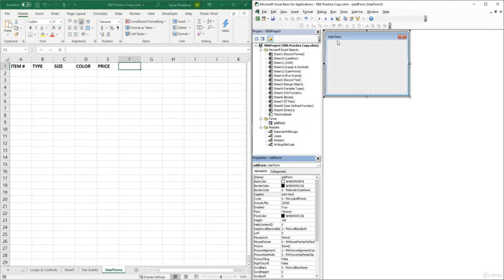So that's how you can create a user form. Now we are ready to start adding controls into this user form, which we will get into in the next video, but this will help guide users to know what data to input into the spreadsheet.